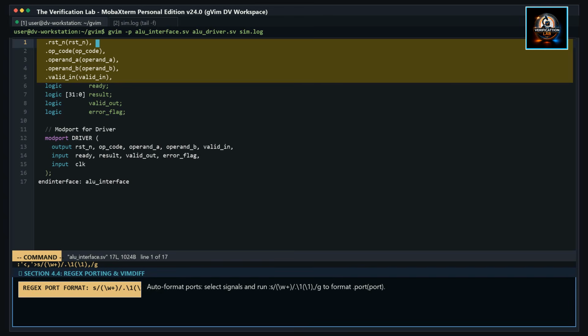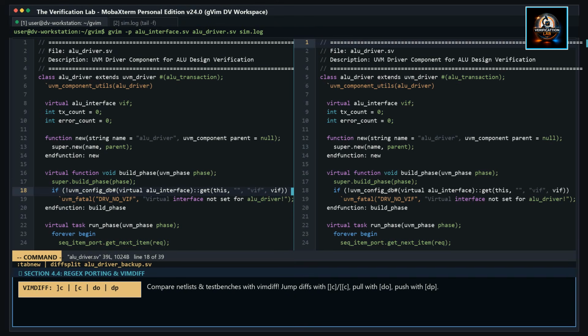To connect module ports automatically, select your signal names in visual mode, press colon, and run s/\(\w\+\)/.\1(\1),/g. This regex captures each signal name and formats it into standard SystemVerilog notation.